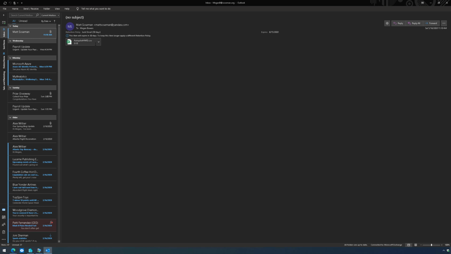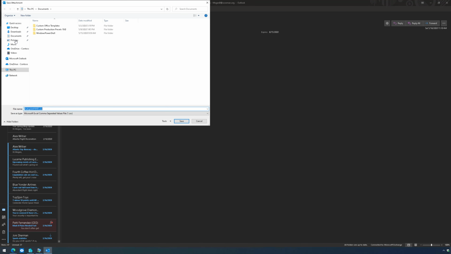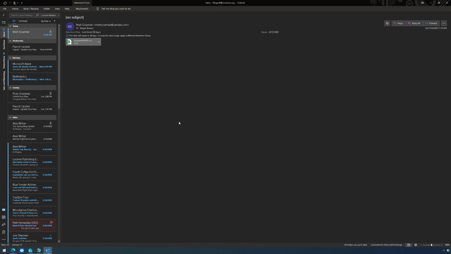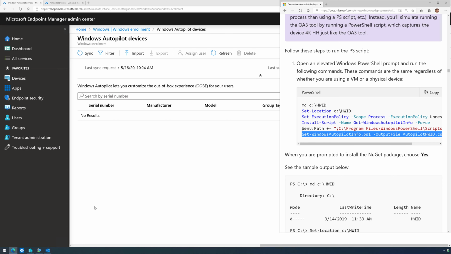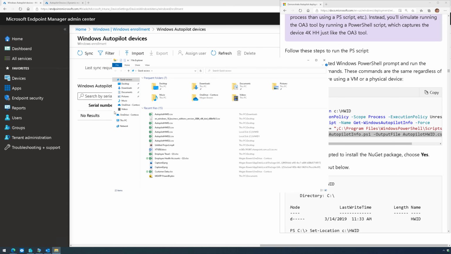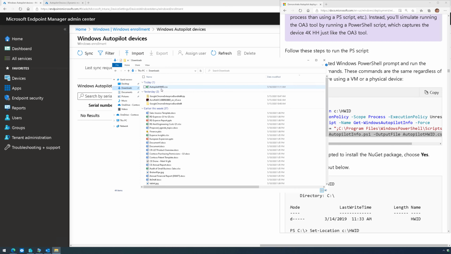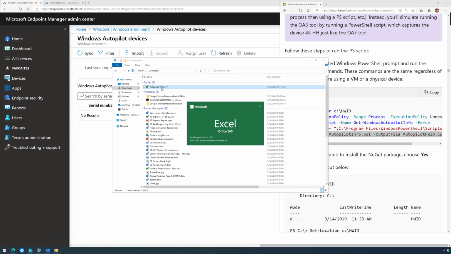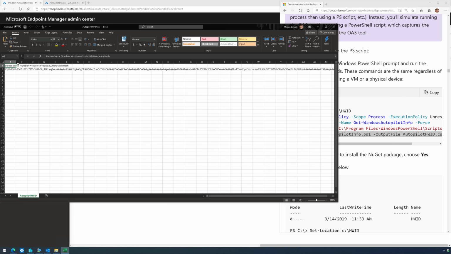Okay, so there's the CSV file. So let's go ahead and save it. And we're just going to save it here to the downloads folder. And then let's go ahead and open up that CSV file, because I know you're probably wondering, what does that thing look like? So let's open it up. And there's the CSV file. It just contains a serial number, hardware hash of that, and the Windows product ID.